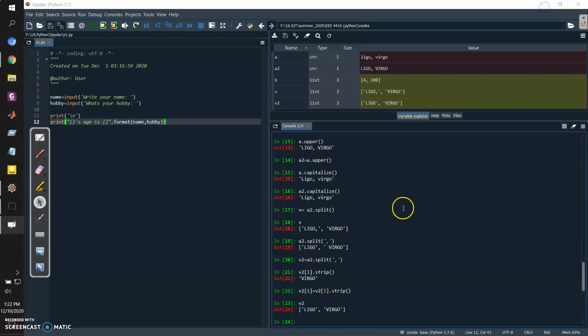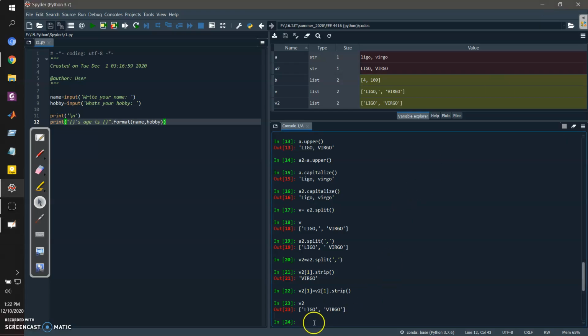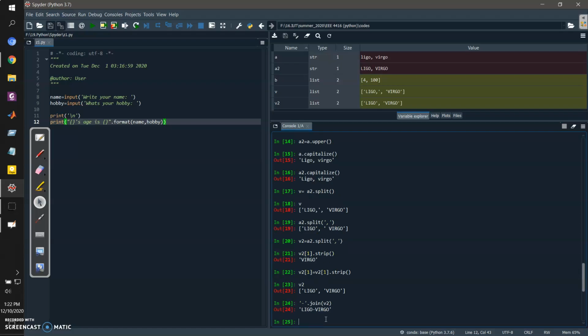So what I will do here, say I want to join these two with something. Say for example I want to join these two with a hyphen. So I use that at the beginning, then I use a dot, then the join method, and I perform that method on this one. See what happens. Now it becomes LEGO-Virgo because I have joined the 2 elements using this hyphen. You can also have multiple elements, it will work on all the elements.